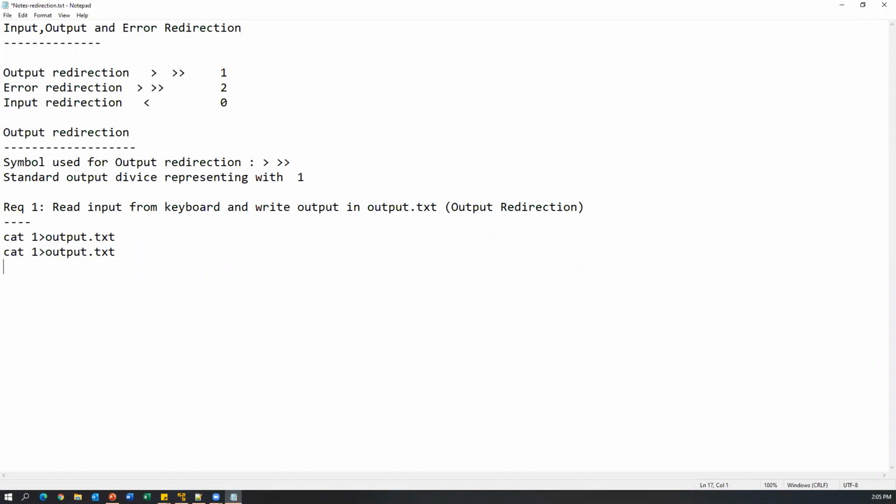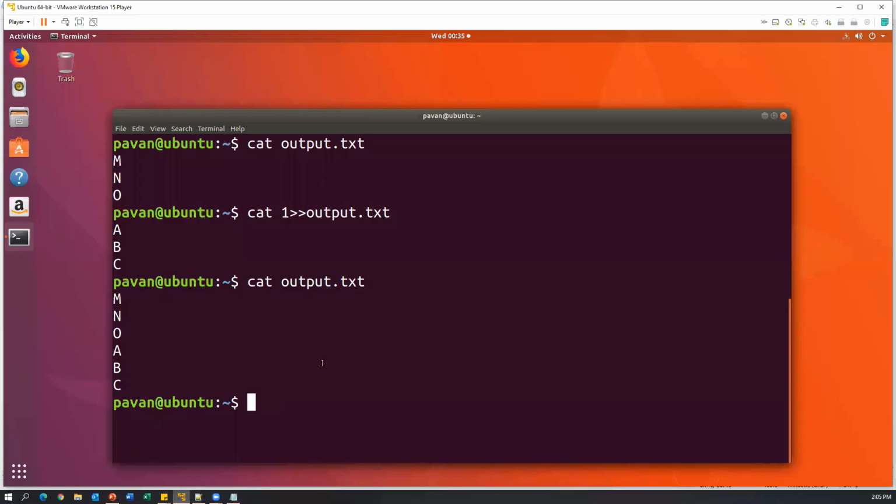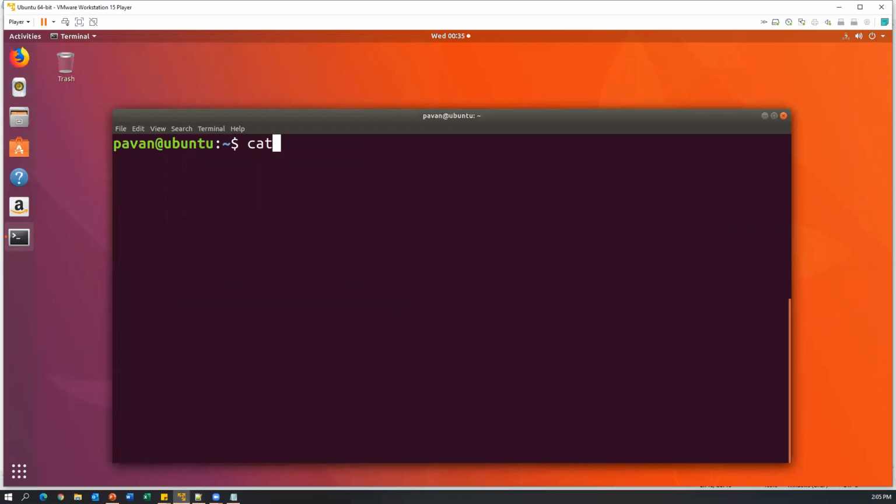We can also execute the command like this. We can just remove the 1. So then what happens? I say cat, output redirection, output.txt. Then it will expect some data and it will be stored in output.txt. So for example, let me go to the terminal once again. Clear. Normally we specify the number and then the redirection, output.txt, right? So when I say A, B, C, Control D.